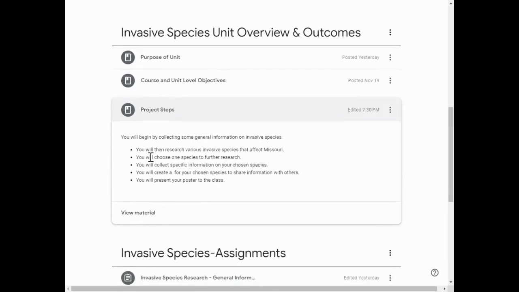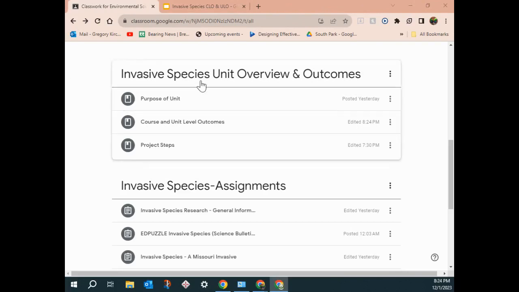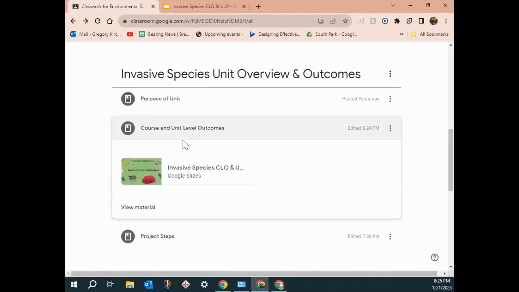In this process, they will research various species that affect Missouri, will choose one particular species, and produce a poster to share information with members of their class. Let me share the course and unit level outcomes.